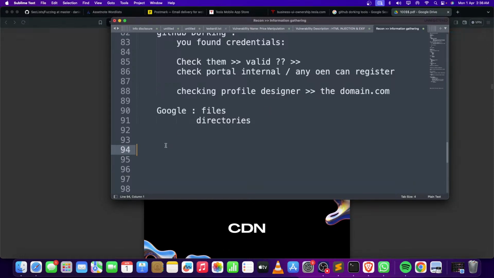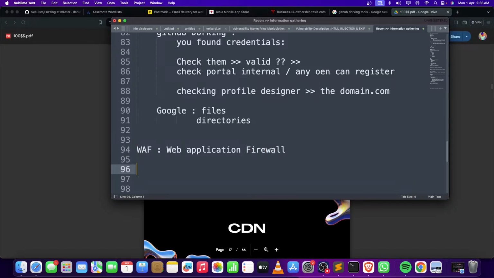So, WAF. What is WAF? Web Application Firewall. There's one more thing, the CDN, and we'll take a look at it further. We know a lot of web application firewalls like Cloudflare, and we have a lot of collection of it. But look, WAF doesn't mean secure. Always keep that in mind. WAF is not, like, okay, it's secure. No, WAF is not secure.